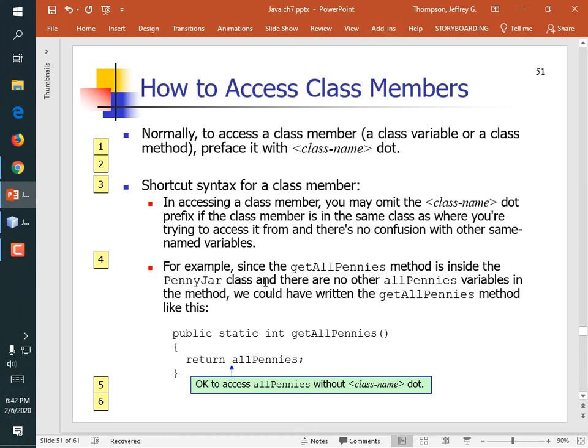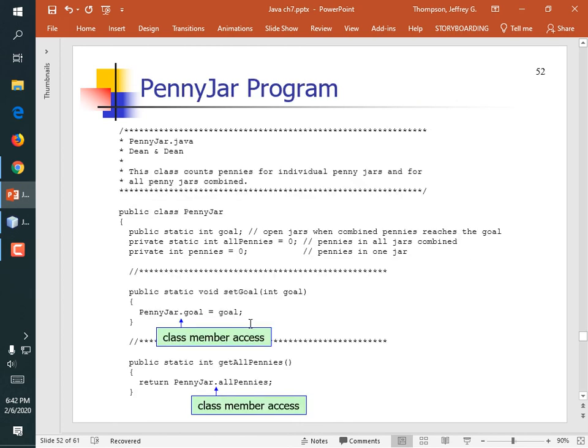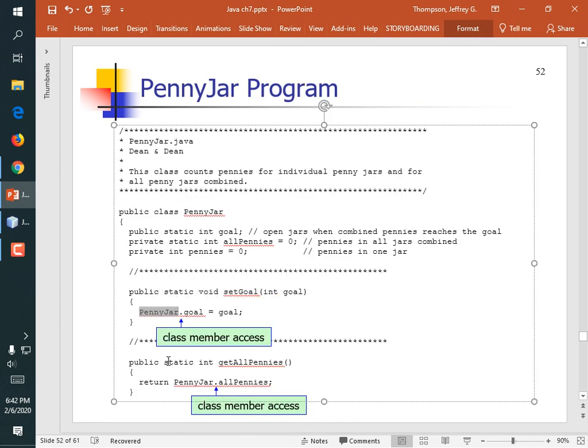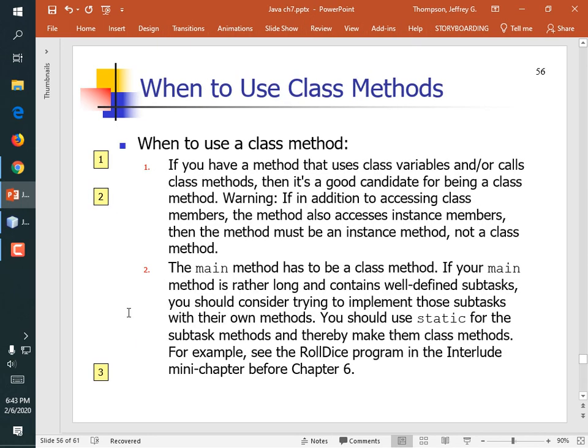So if you access a class member, you do it by the class name. So if the thing in front of the dot has a capital letter, you pretty much know it's a static variable or method. When to use class methods? We've kind of already talked about this. If you use a method that has class variables or calls, it's a good candidate for being a class method.